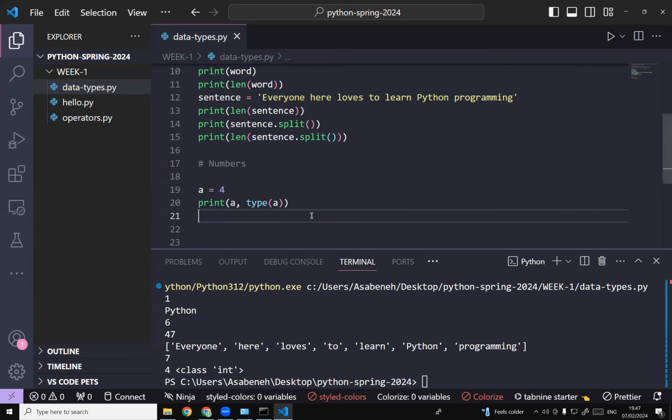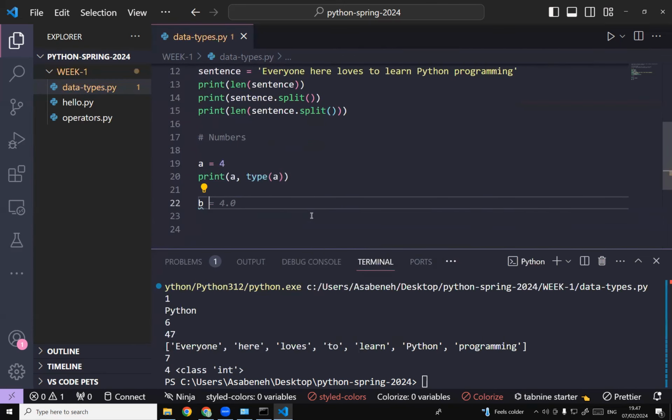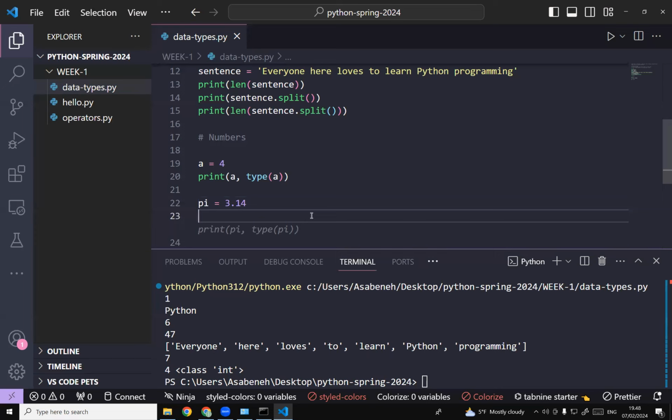How about if I have a decimal? Maybe b is equal to 4 point, maybe pi. Pi is equal to 3.14, right? Then, as you can see.